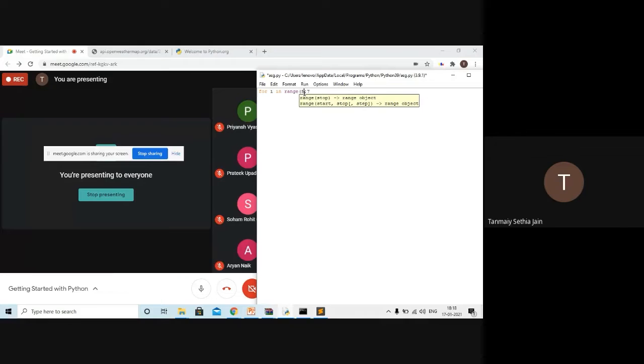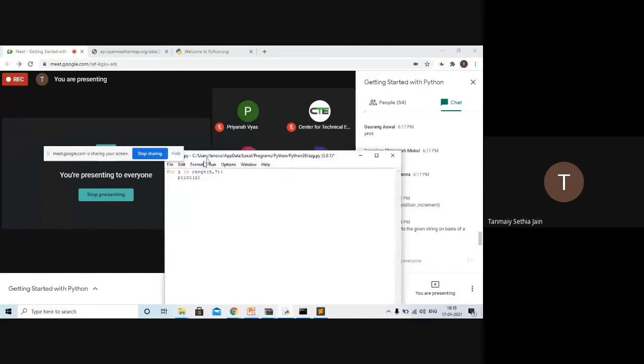Okay, 5. So when I write this, what does this mean? This loop will start from 5 and end at 7. Okay, so I just print i. Hope this is clear. This i value starts at 5 and ends at 7. Is this clear? Can you write that in the chat?